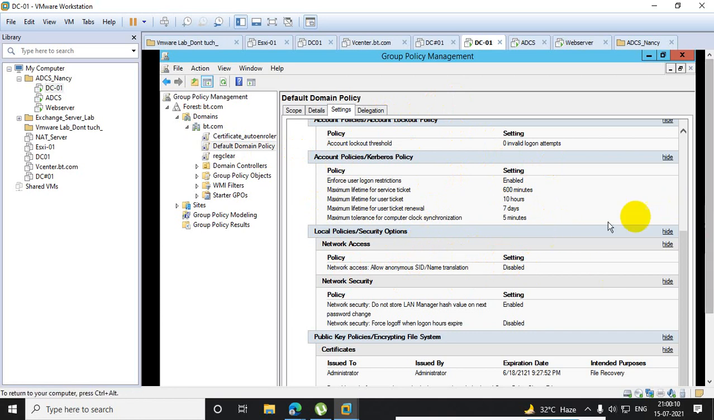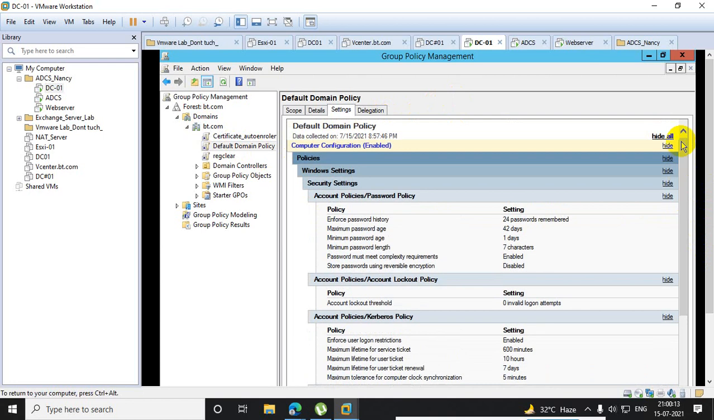Now the domain policy, what is actually in your domain: password history, 24 passwords remembered. That means when your password expires in the domain, you get notified that your password has expired and you have to reset the password. The same password you cannot use at the next expiry because there is a 24 passwords remembered option. This is all about security purposes. You got my point?